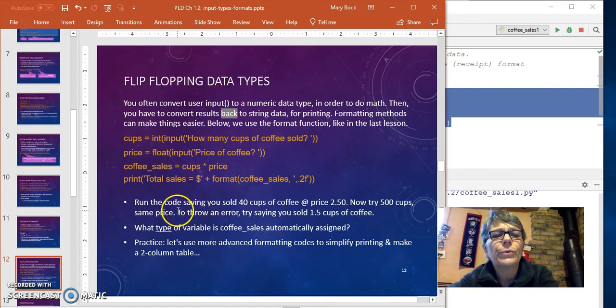If it says how many cups of coffee you sold and you enter 1.5, that will go to an error. So this is for the purpose of demonstrating even between int and float. This is asking for an int. If I put 1.5 here, it's going to go to an error. Okay, so we don't need to show that in order for you to try it on your own.